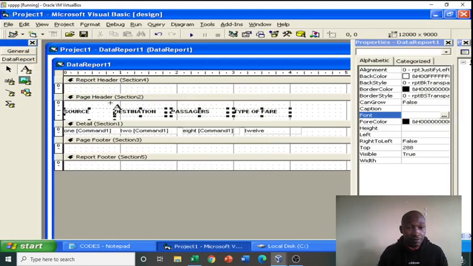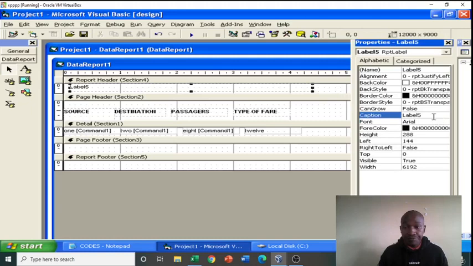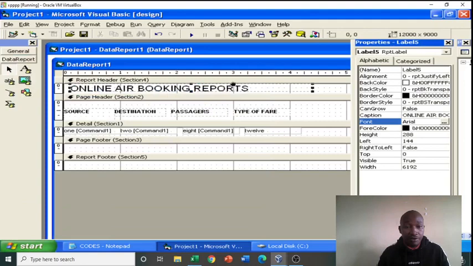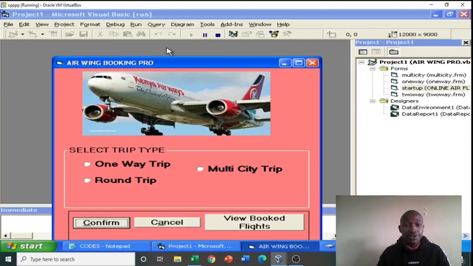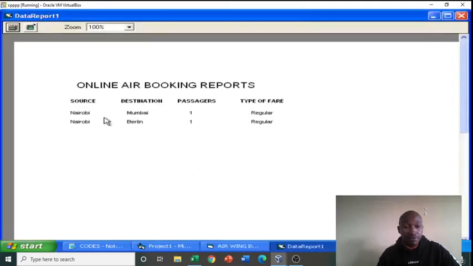Then we take a label and, for example, have a heading here that is our online air booking reports. Then go to font, can have a bigger one like 14. Then we save that one, run our application. Therefore, once you run our application, we want to see the booked airplanes or passengers. Therefore, you can be positioned to see online air booking reports.